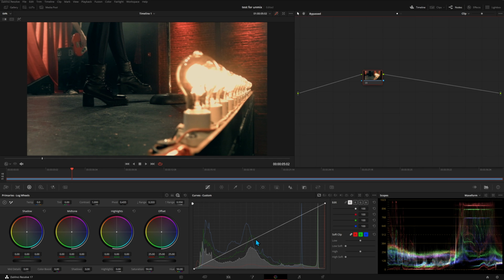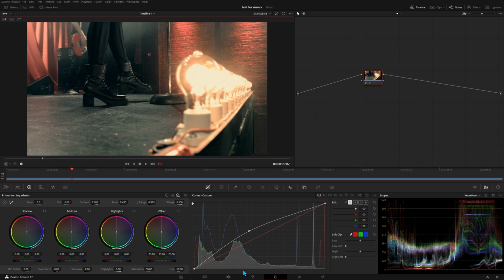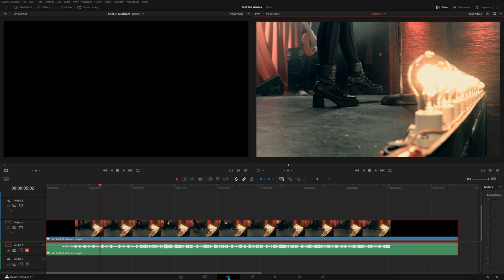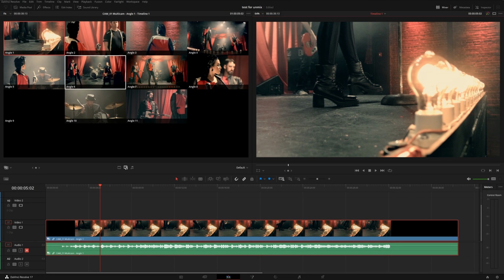For example, if I come down here to the curve and boost this up, and then if we head back to our timeline, pull up our multicam view, all of our clips were affected by that adjustment. But let's say there's something specific we wanted to adjust in one of these clips, and we didn't want it to affect the other clips in the timeline.